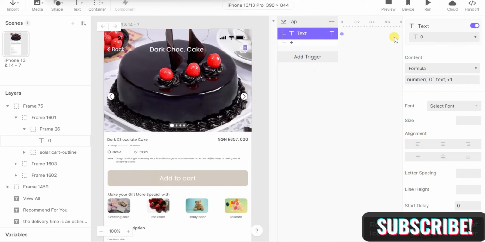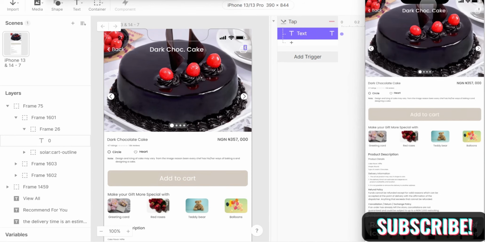After doing this, I'll click on run to see if it actually works. I'll click on this add to cart button now to see if my number increases from 0 to 1. As you can see, it's actually working. Let me click again. So my number is increasing from 1 to 2 to 3 and to 4. That means I've clicked this button 4 times.